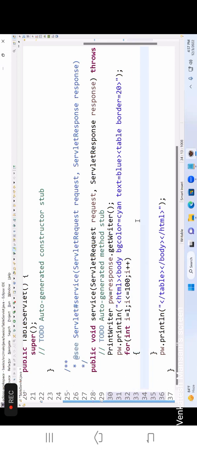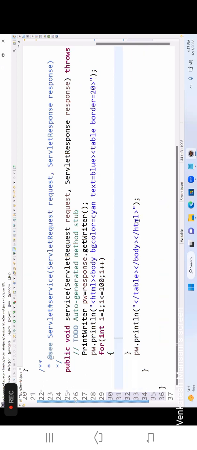Now tr open to tr close is required 100 times. That means you have to write a loop. Here, can we write a loop? Yes, it is a servlet, it is Java. int i equal to 1, i less than or equal to 100, i plus plus. So 100 times. Here you can write the HTML tags again.